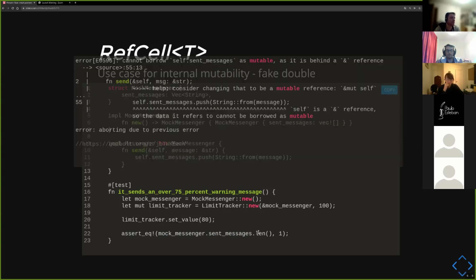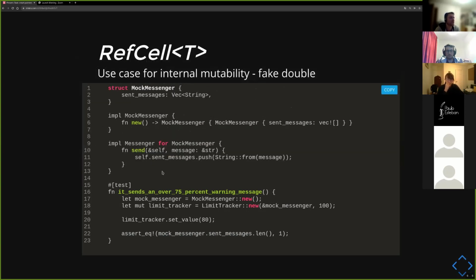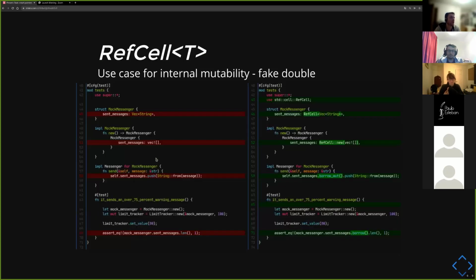And it all looks fine until you get the compilation error, which basically says, hey, the messenger trait implements a method taking a non-mutable reference to self. So you cannot be modifying things inside the self itself, right? And if we're having a vector, then we're really modifying the self. So then they basically say, this is the use case for internal mutability.